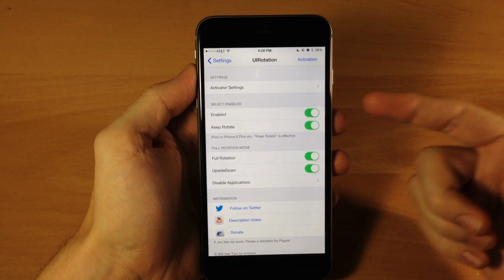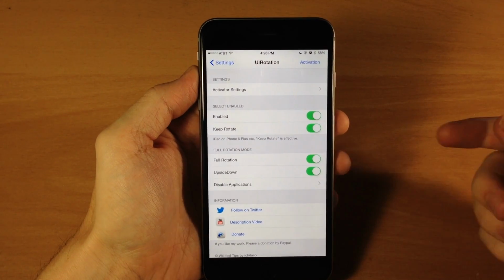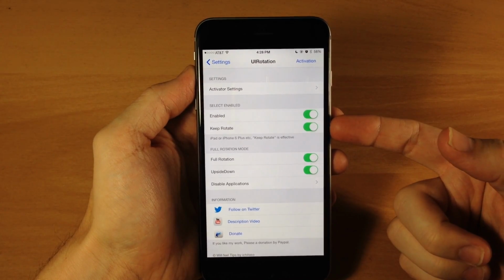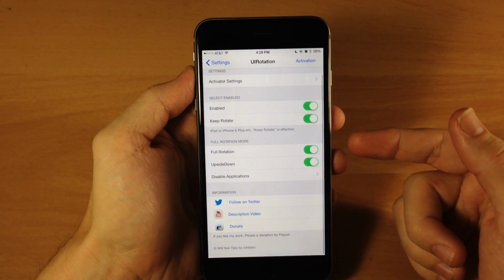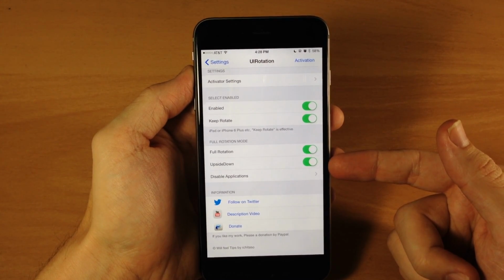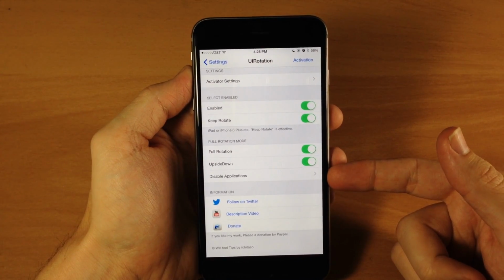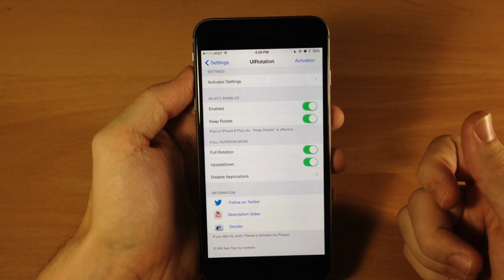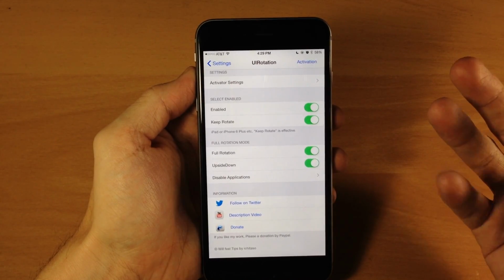Now right down here is where you're going to select enable. So you obviously have an enable switch to turn this tweak on, as well as a toggle for keeping the rotate. So right down here we have full rotation mode, so you can toggle that on as well. You can have upside down if you want to do that, and you also have disabled applications. So this is not going to work in specific applications if you want to toggle that on. So basically just like blacklisting an app.